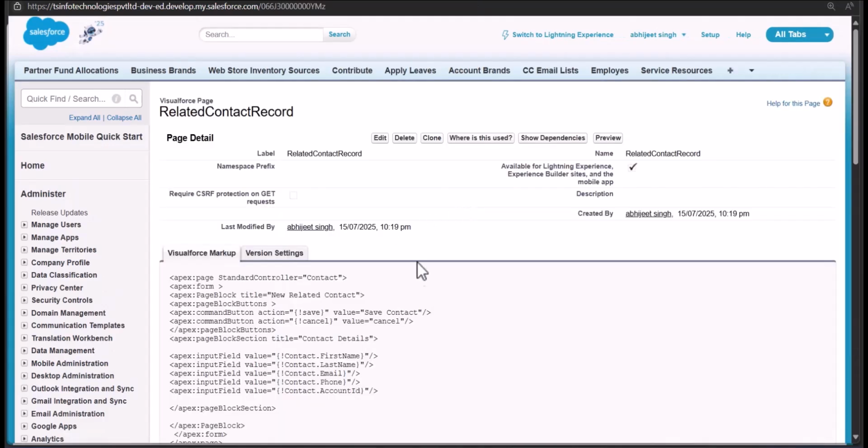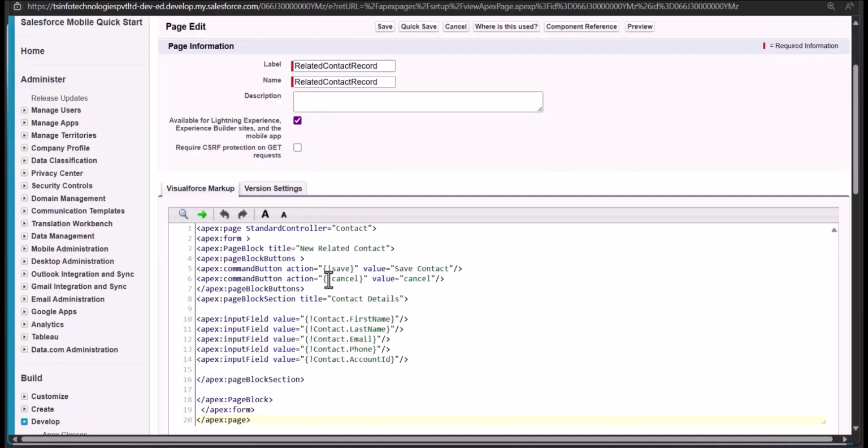So now the Visualforce page is created, but we need to add one controller class also, because what we are doing here is we are creating a contact record on the account details page, but the standard controller for the contact object handles everything that happens within the contact object. So for this we are going to add an extension to the standard controller. So for that we need to create an apex class.